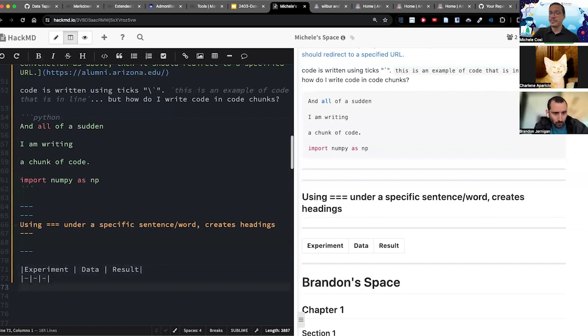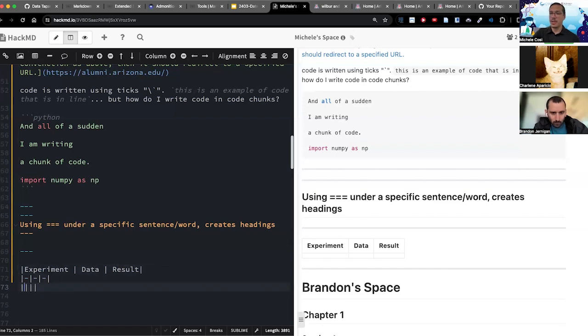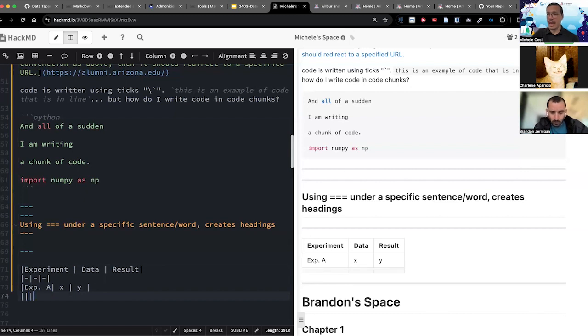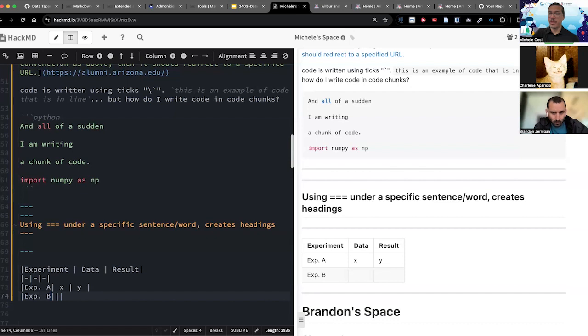I can go ahead and add to the structure that I'm creating. So experiment, I'm just going to say experiment A, data point X is coming out with result Y. As you can see, I can go ahead, and this is how I add rows to my specific table. Experiment B, we had X data, but the result came out with W, and so on and so on.